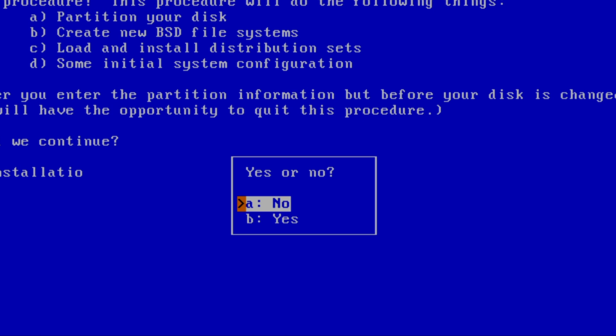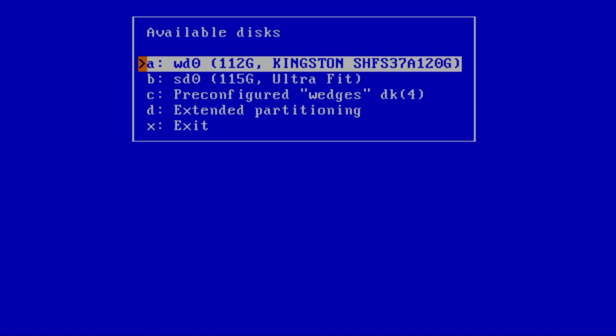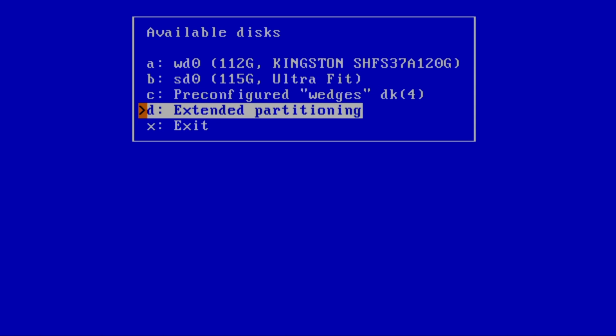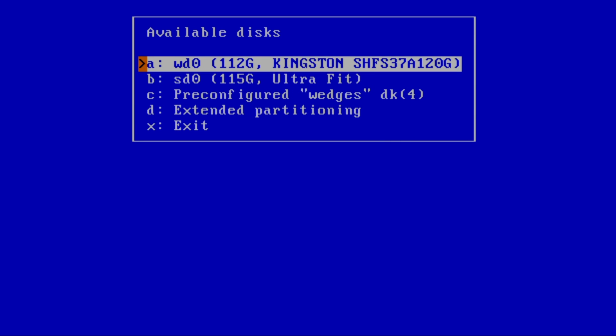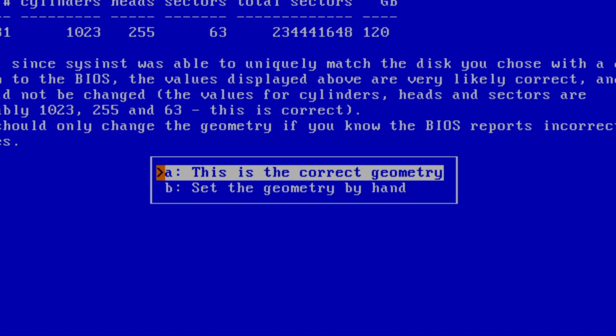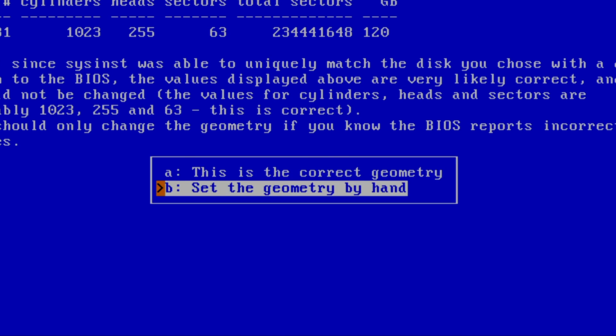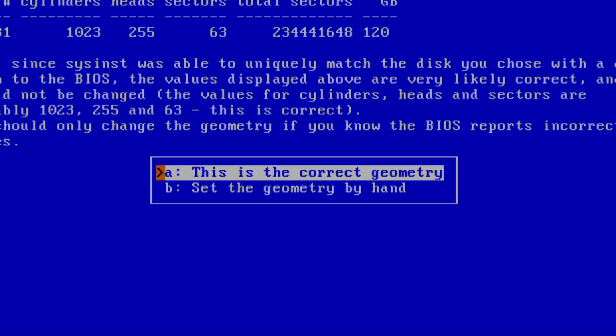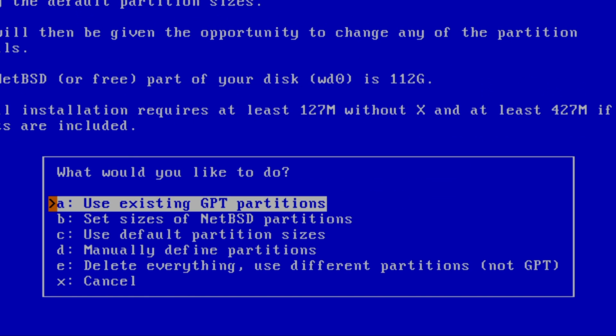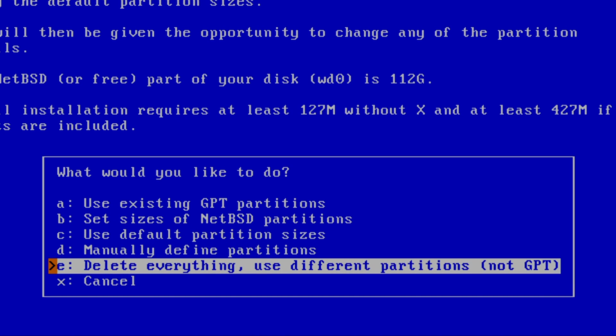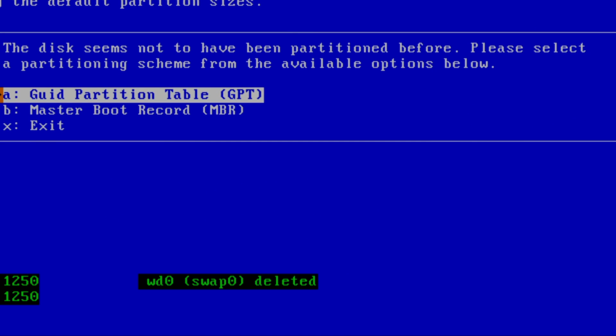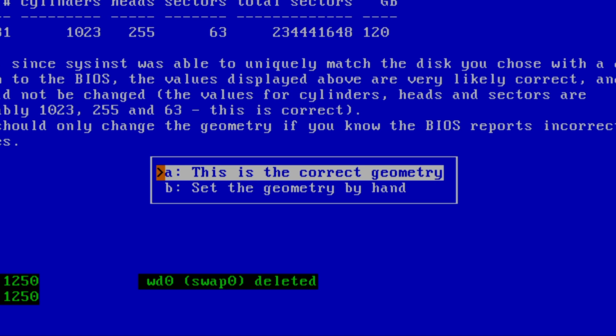Are you sure? Yes. And it's the Kingston one at the top we need, although it does give you some options there. I really don't know what they do, so I'm just going to choose the hard drive at the top. I think the geometry looks okay. I'm not used to being asked geometry. That's very unusual. I haven't done that for a long time. I'm going to delete everything and use GPT, and that looks right again.